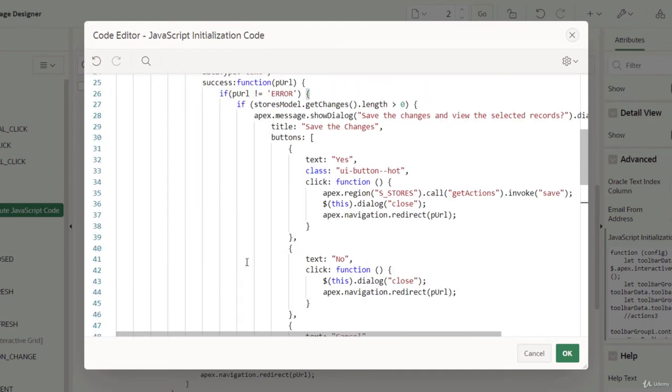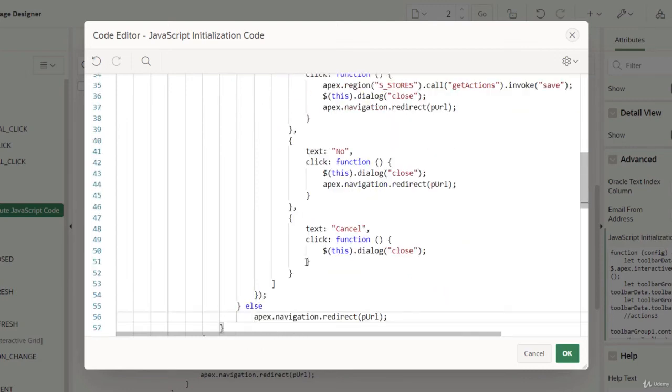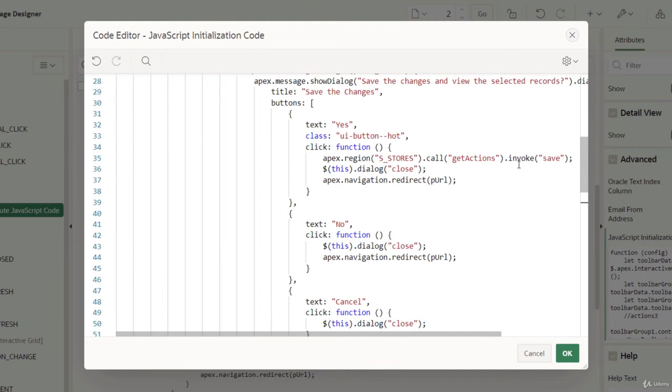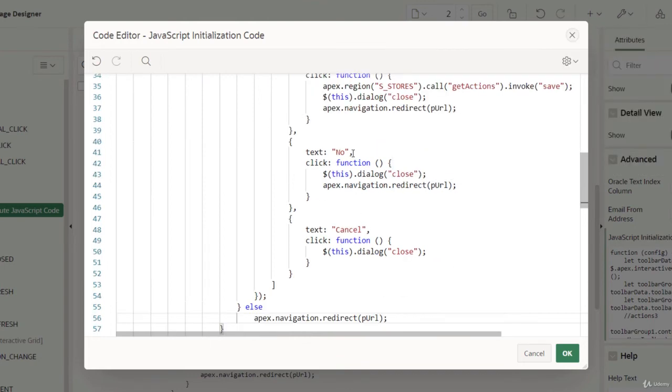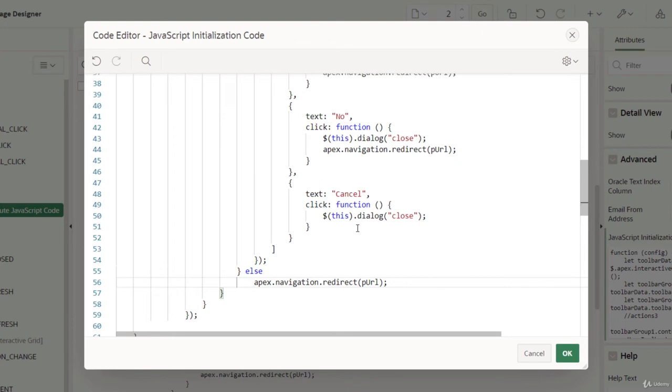So we have these cases only if it's not an error. We are going to check for the changes and open the dialog if it has any changes, and show the message as save the changes, and view the selected records with the title save the changes, and show 3 buttons: yes, no, and cancel. With the yes button invoking the save, I mean saving the IG, closing it and redirecting, and no, closing it and redirecting, and cancel, nothing, just closing it. If there are no changes, do the default functionality which we have implemented earlier.